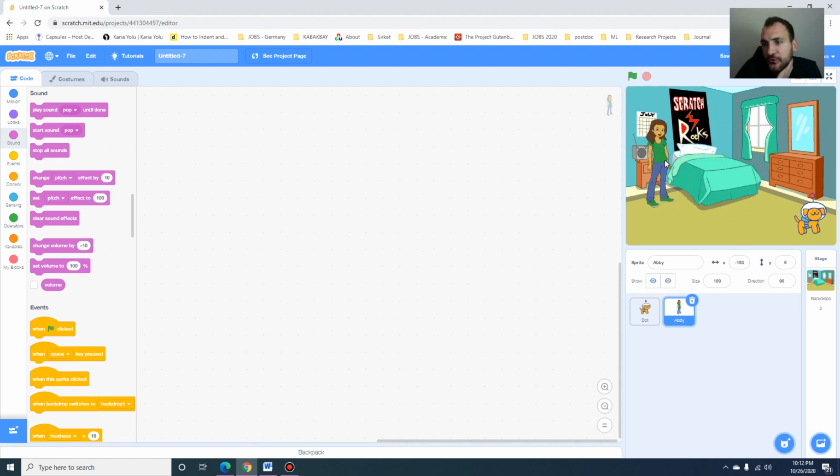So what I want to do is have Abby move first to us and say, hi, my name is Abby, and then we want her to move to Dot, and we want Dot to turn around, move to Abby, and then bark. And we want the characters to kind of interact and have some expressions, and that's what we're going to build today basically.